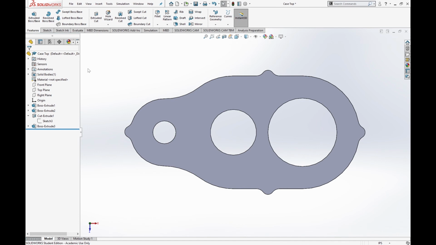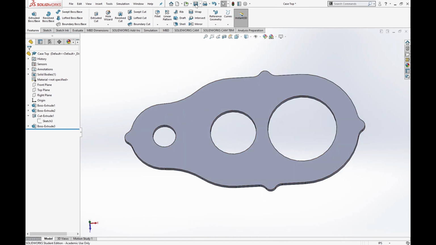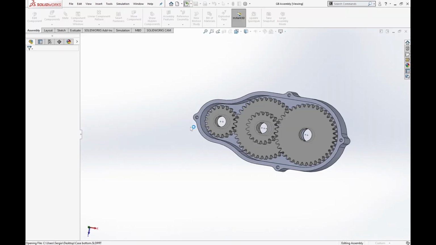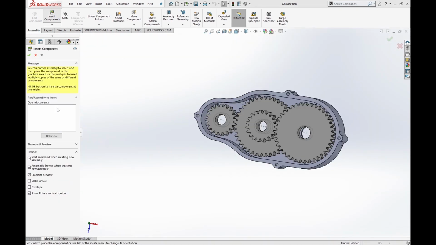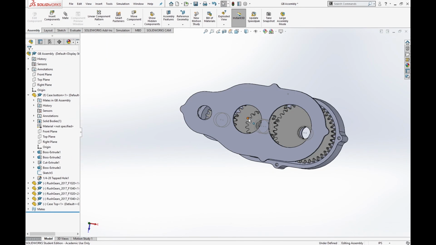Alright, so everything's happy now. And there you go, that's your top case. Alright, so we save that. Now we're going to close this, and let's open up our assembly again. So we're going to do gearbox assembly, open that up. And now we're going to insert component. And I'm going to bring in my case top. And then I'm just going to set it up here for right now.